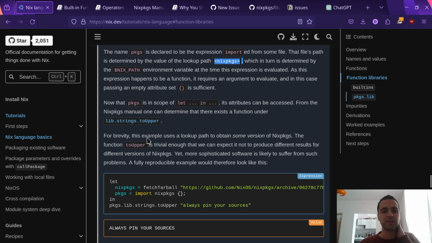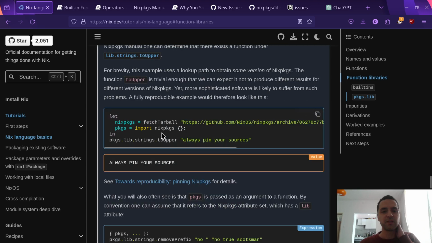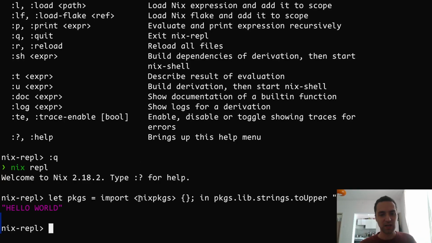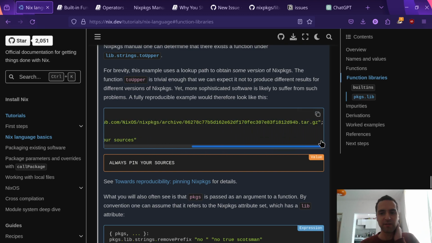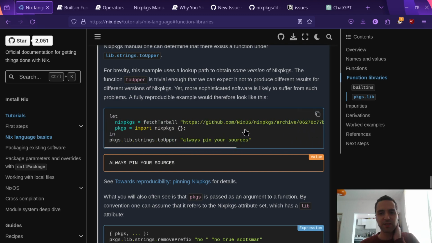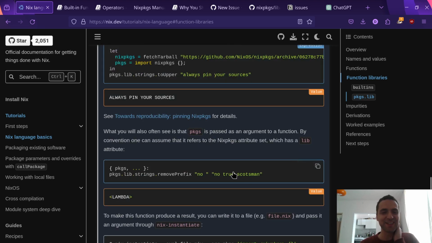From the Nix for brevity, this has to do with flakes. A fully reproducible example would therefore look like this, because it's not clear from this which version of Nix packages we are importing. So let nixpkgs is fetchTarball, this specific archive, right? NixOS nixpkgs, so it's this specific revision of Nix packages, and import that. And then always pin your sources. Always pin your sources, right? That's kind of nice.